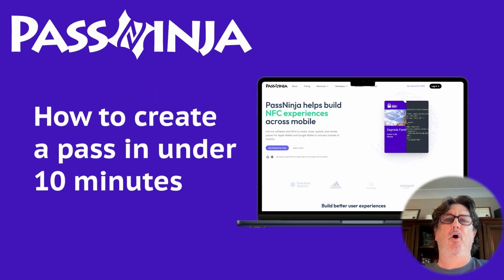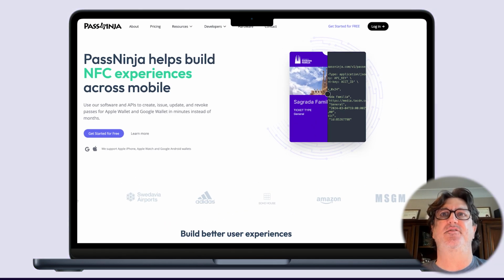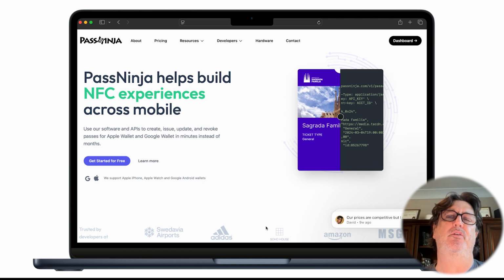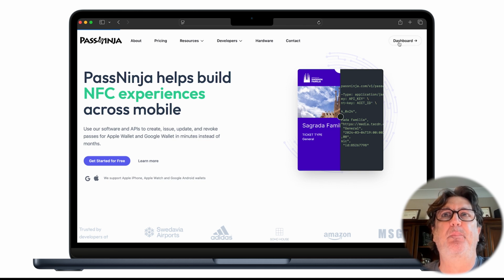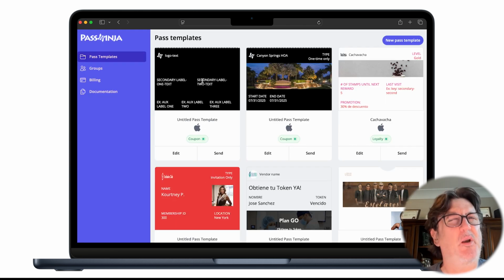In this video, we're going to create a pass using PassNinja dashboard in less than 10 minutes. So let's start. The first thing that we have to do is go to PassNinja, then select dashboard. Over here, I have multiple passes, so for simplicity, I'm going to use one of my existing passes. But in your case, you're going to have to go and create a new pass template.